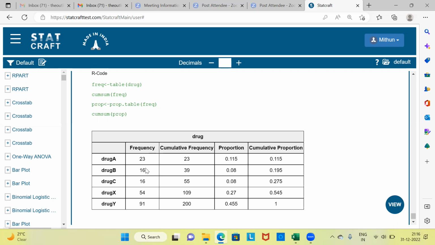Many times, we don't look at the frequency. Instead of looking at the frequency, we look at the proportion of patients who have responded to one of the drugs. The first proportion is 0.11, which roughly means that 11.5% of the patients have responded to drug A. Next, you can see 8% of the patients have responded to drug B. Again, the next number here, 0.08, says 8% of the patients have responded to drug C. This is how you can interpret the rest of the numbers.